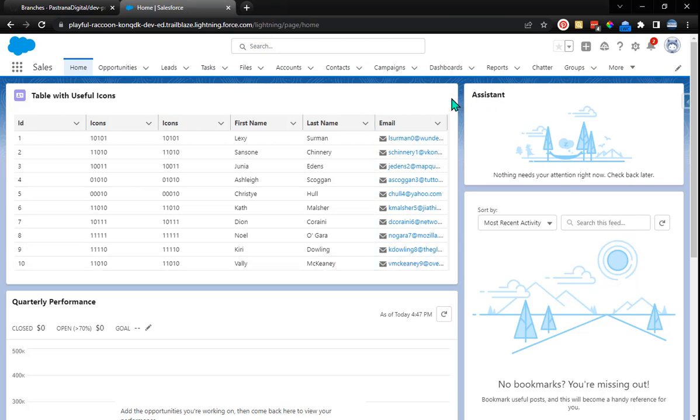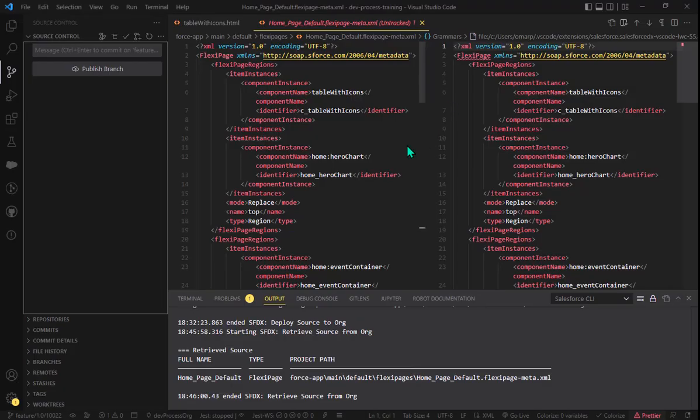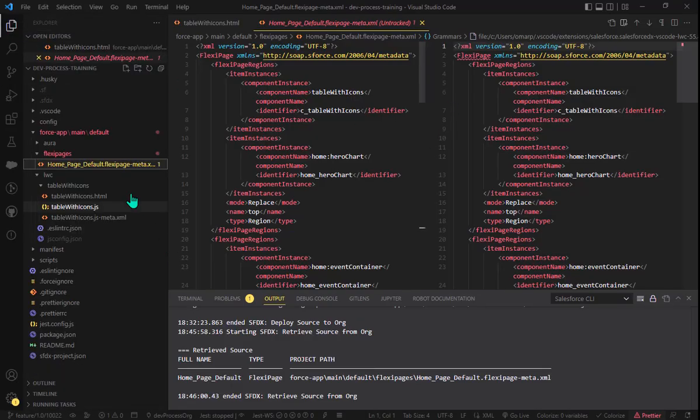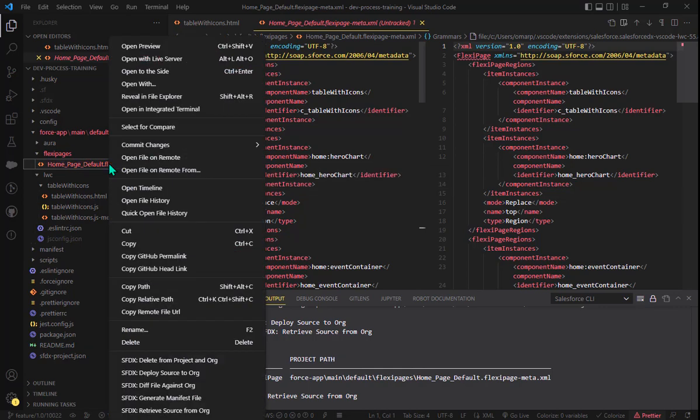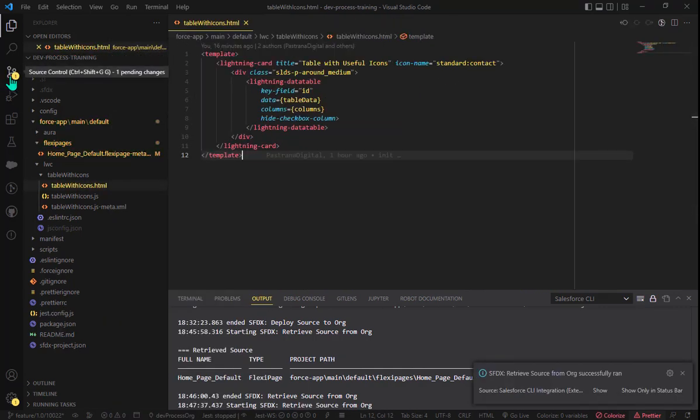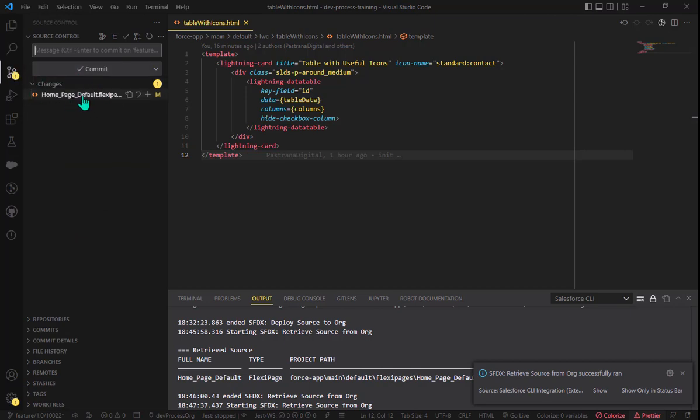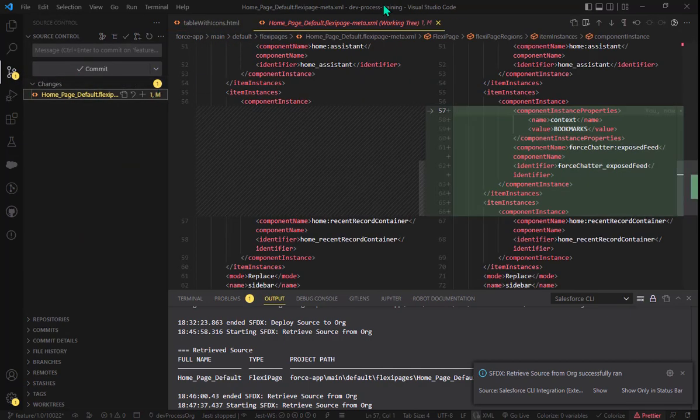I've got it. Let's go back over to VS Code and let's pull in those most up-to-date changes. So because I already have it here, I can actually right-click, retrieve source from org. And if I go back over here on my source control, you will notice that I do have a difference. If I click on that, I will get this working tree, and it will show me the difference that was made. And you can see the chatter feed, that's what it's called, force exposed feed. And that this is the chatter feed that I have, and I've added that on here.